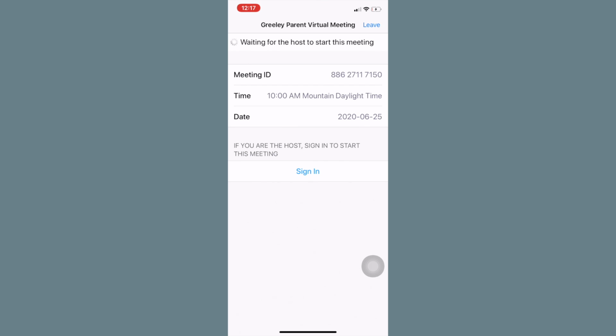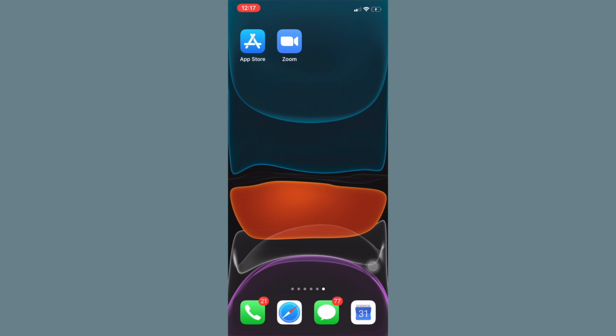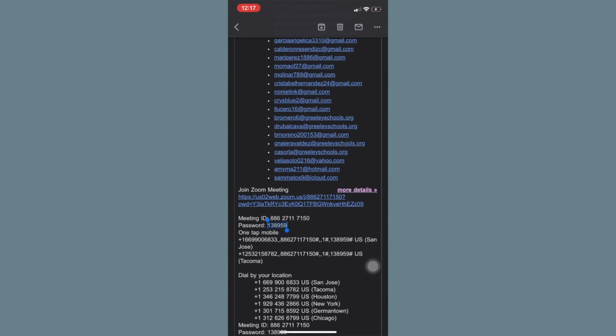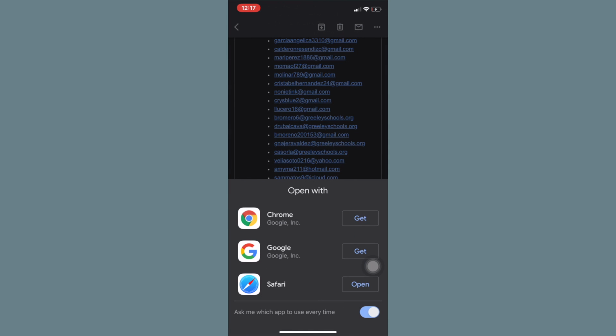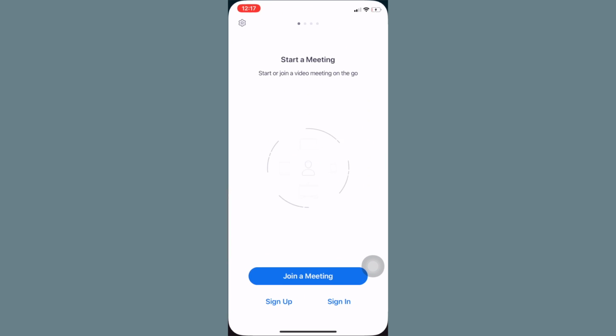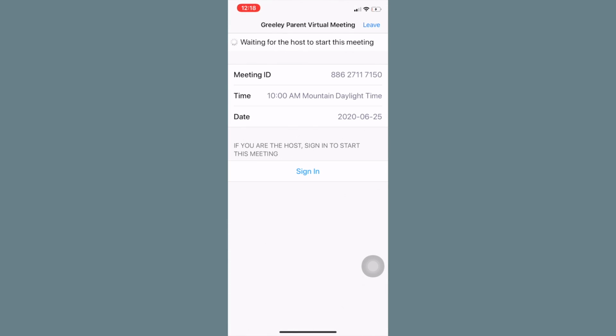So finally, I'm going to show you folks how to use the link that we also sent in the email. What I'm going to do is go back to my email, and this only works on your phone. So I'm going to hit on the link, and it's going to give me some browser options. I'm going to use Safari in this case, so I'm going to hit open, and then it's going to tell me if I want to go directly to the Zoom app. I'm going to hit open again. It's going to take me directly to the Zoom app, and as you saw, it loaded up my meeting, and I'm here directly at my meeting.